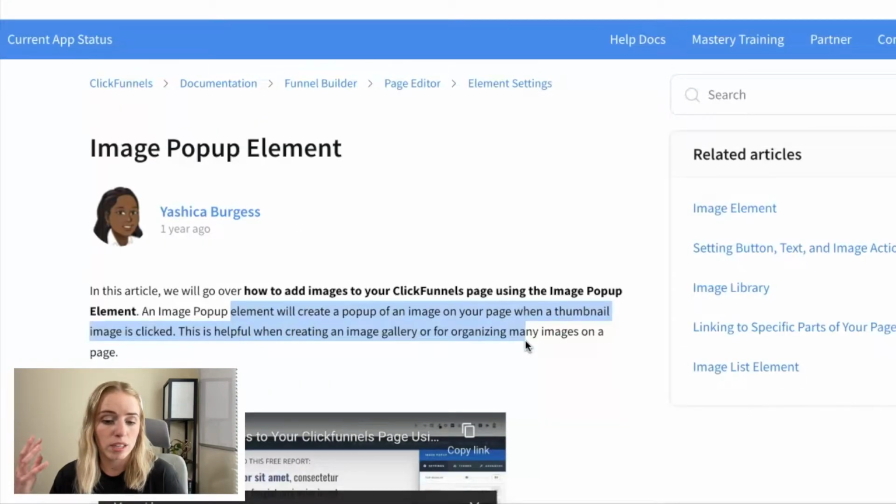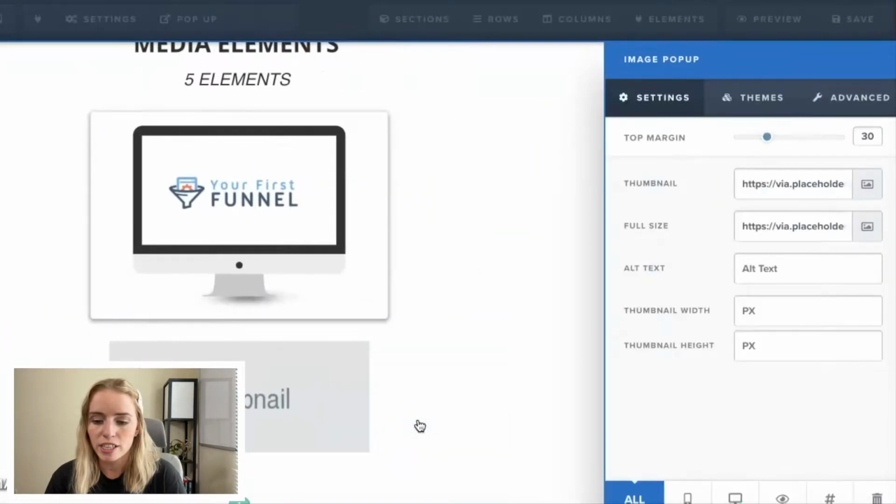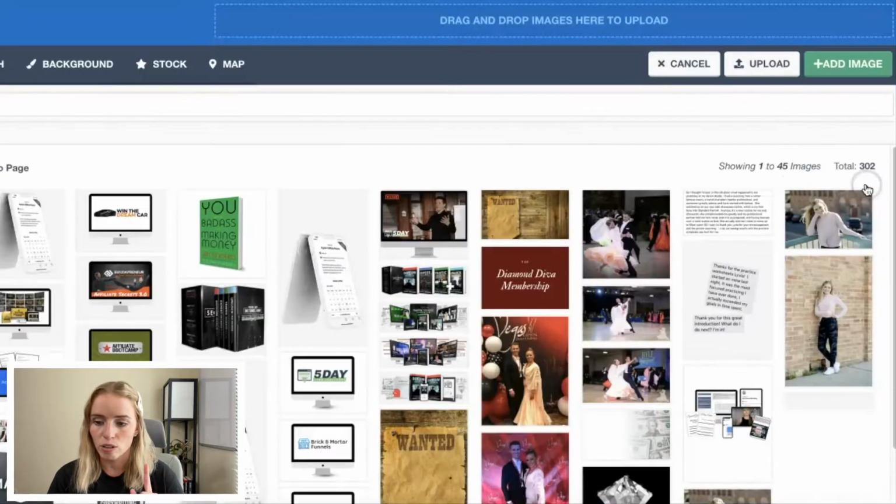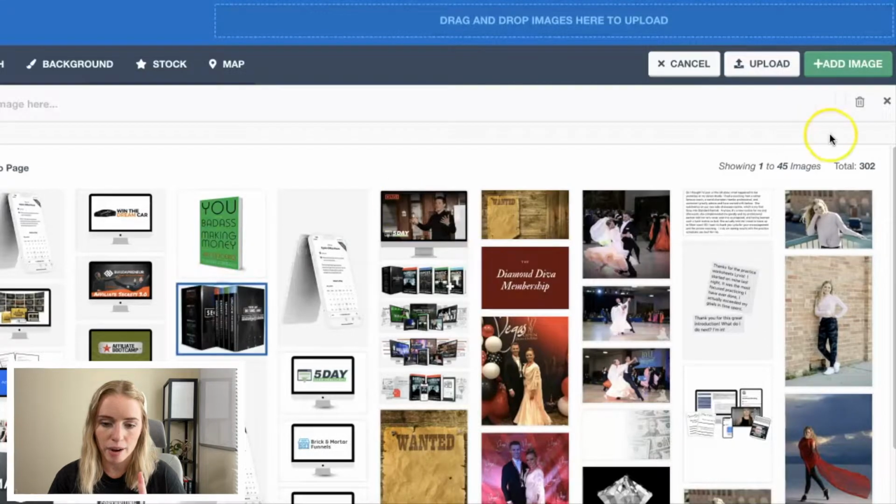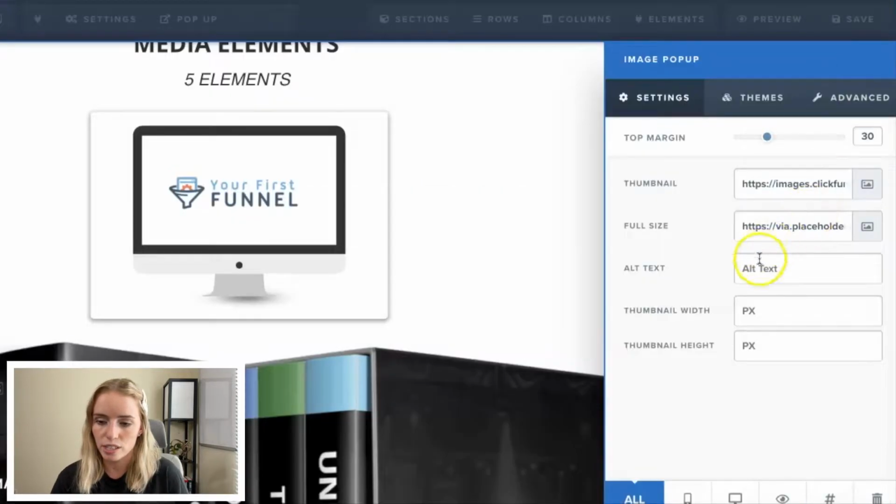So there you go. It's helpful if you have an image gallery or multiple photos and you want people to be able to see a better version of the photo if there's a ton of photos on your page that are really small. So let's go back in here. If I click on this, you'll see now I have two places to add an image. Okay, so I have my thumbnail and the full size. So let's go ahead and add our thumbnail in. I'm going to add in these books here, the Secrets Trilogy.